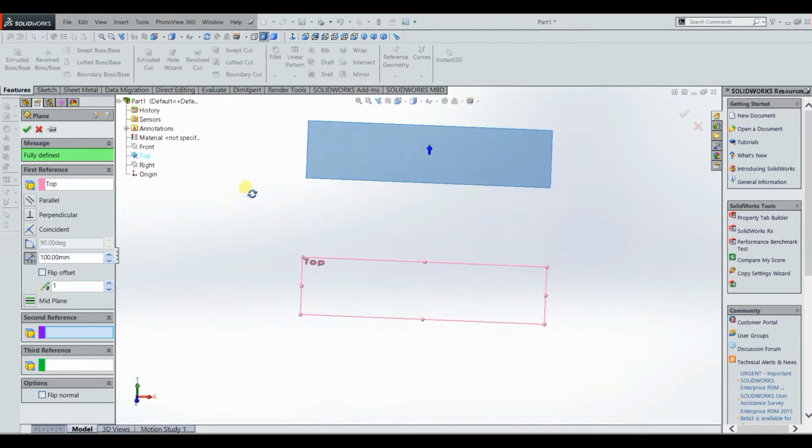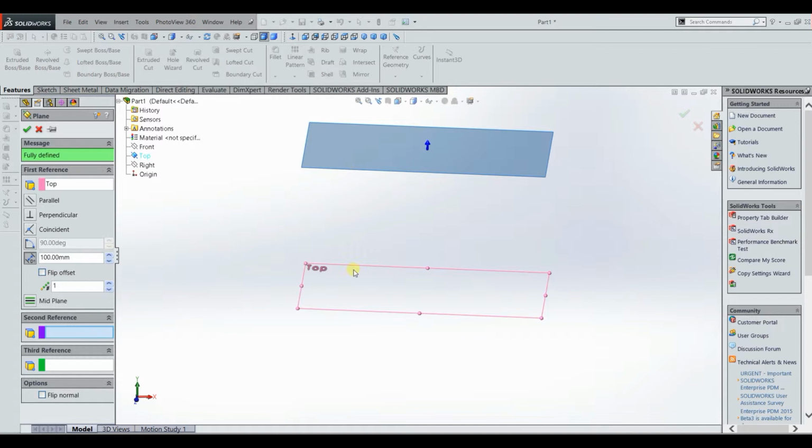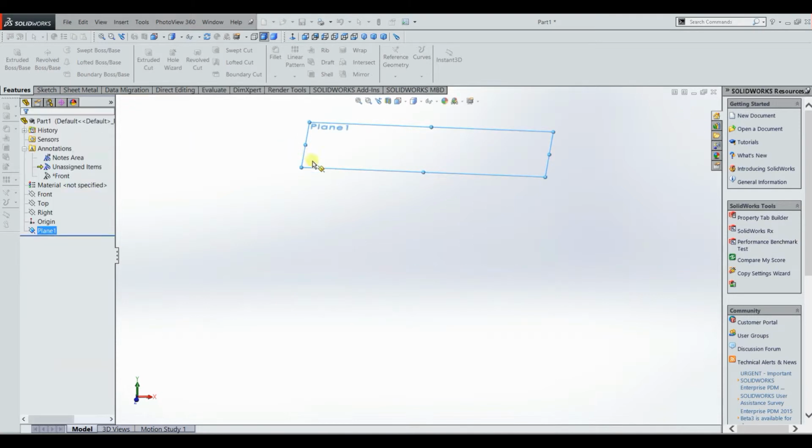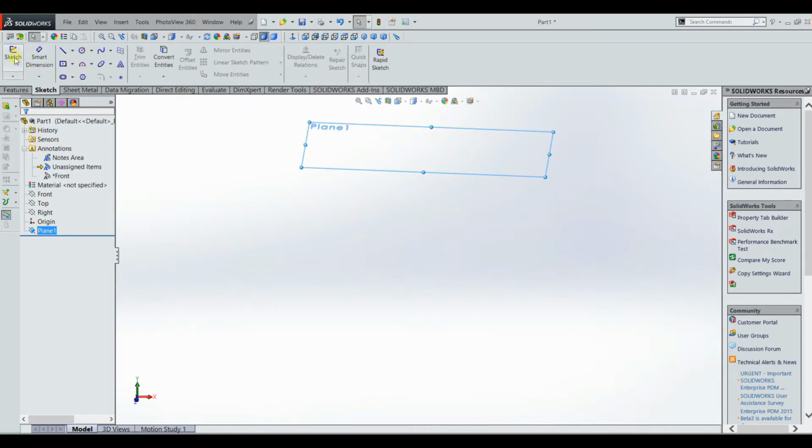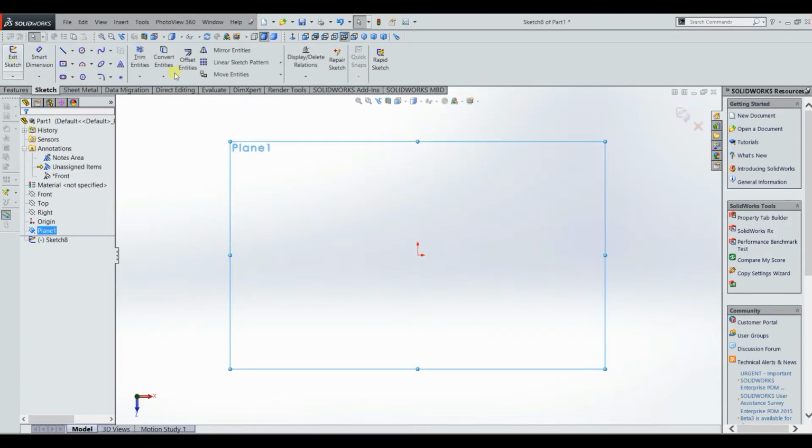As you can see, this is going to be our new plane, and this is our top plane. It says it's fully defined there, so we can click that green check mark. Now we have both of those planes. That's all good, so we can go ahead and sketch now. One of my sketches I'm going to do on plane 1, and one of them on the top plane. So come over to the sketch toolbar and click on sketch.